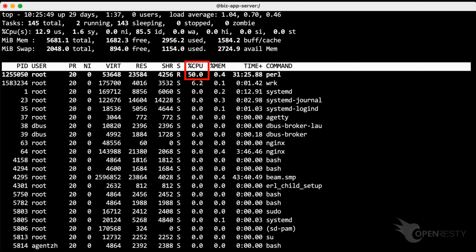It's merely 1% higher than what we've seen before. So there is no measurable impact on the target process's CPU usage. And the last minute load average of the whole system is 1.04, a little higher than the previous value, 0.87.